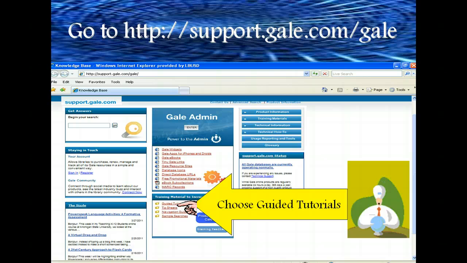There are some great tutorials here that you can explore that go into more depth. Just go to support www.gale.com/Gale.